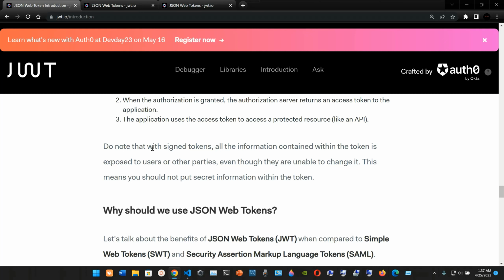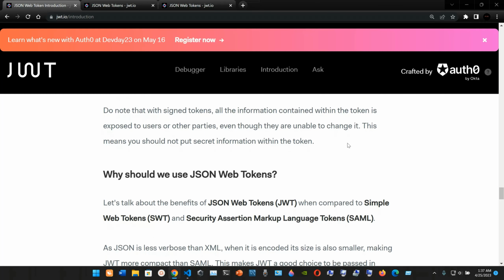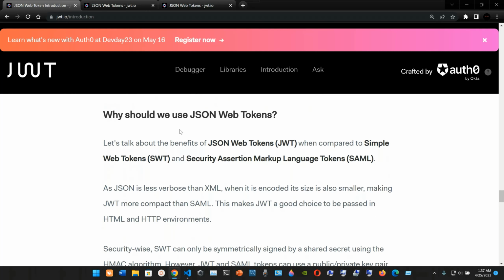Do note that with signed tokens, all the information contained within the token is exposed to users and other parties, even though they are unable to change it. This means you should not put secret information within the token. Okay. Why should you use JSON Web Tokens?